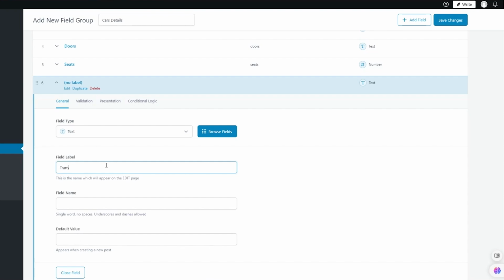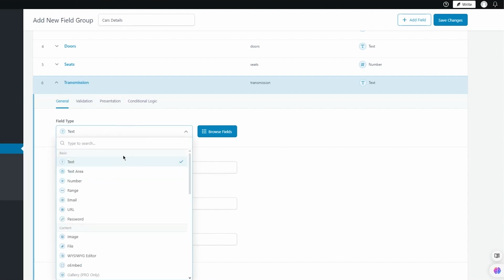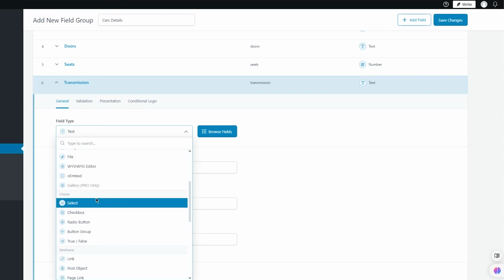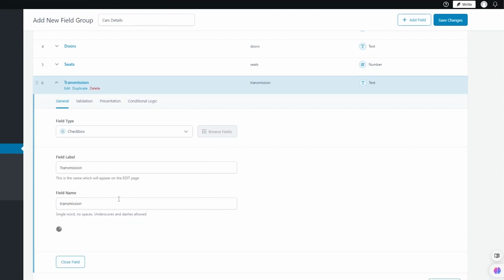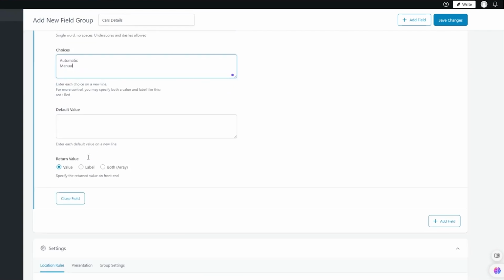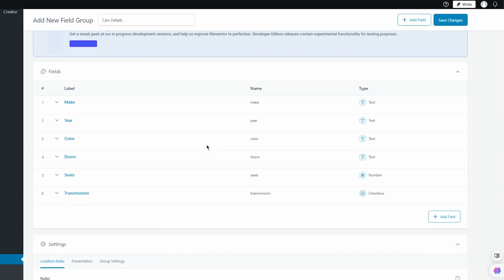So I'm going to go ahead and write transmission. And for this, I'm going to go to field type and we're going to add a choice. In the choice section, we're going to go with checkbox and we're going to give them choices. So there's automatic, and we have manual. These are the transmissions that I'm going to add. And once you do that, we're going to go ahead and back it out.